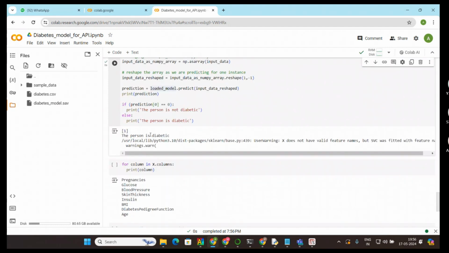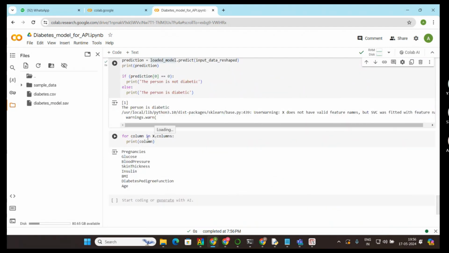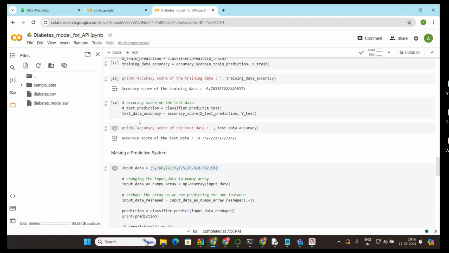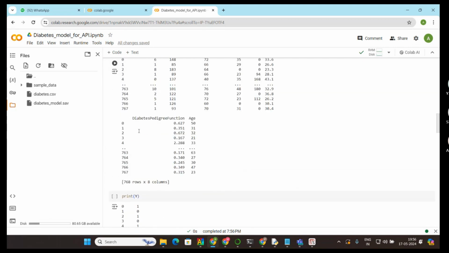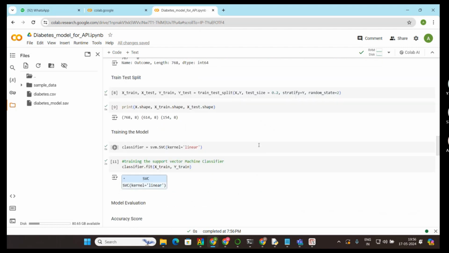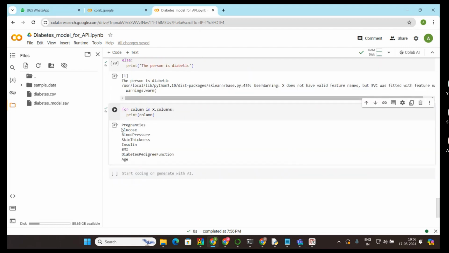It is predicting. Okay, for column in X columns, print column. So that means all the things: pregnancies, glucose, blood pressure, skin thickness, insulin, BMI will be the columns. So this is the thing that you are going to use in the code.